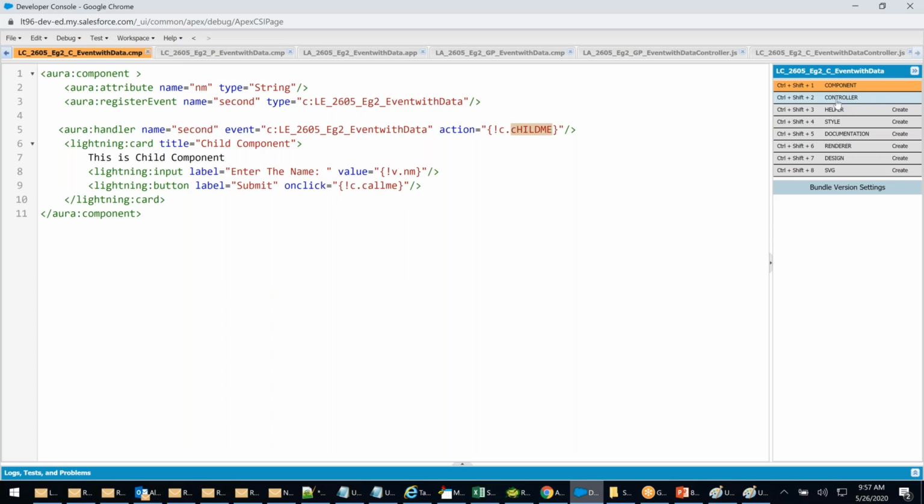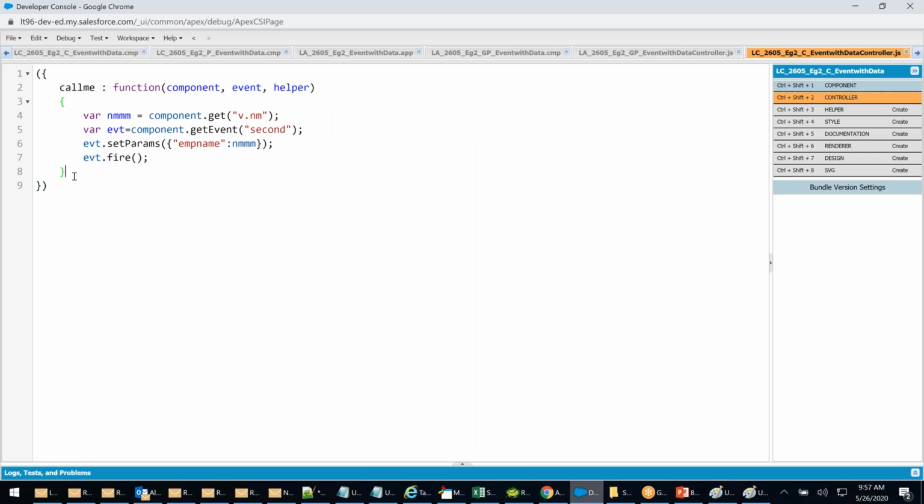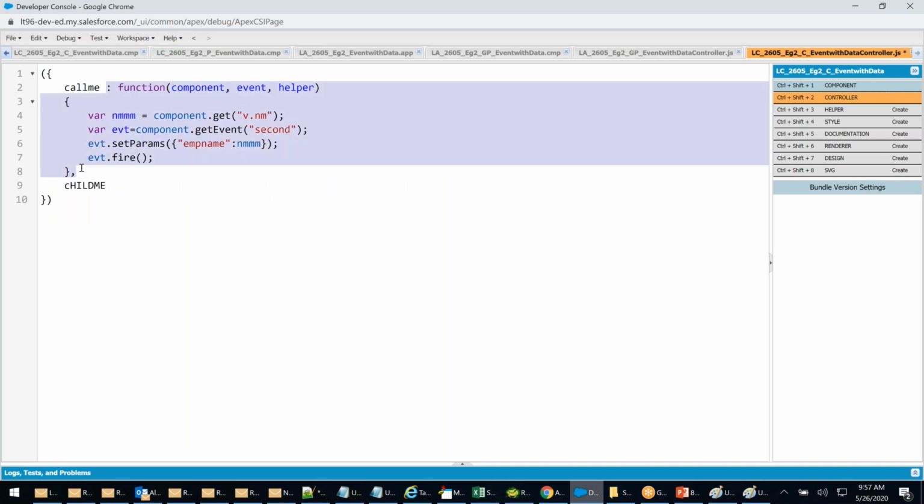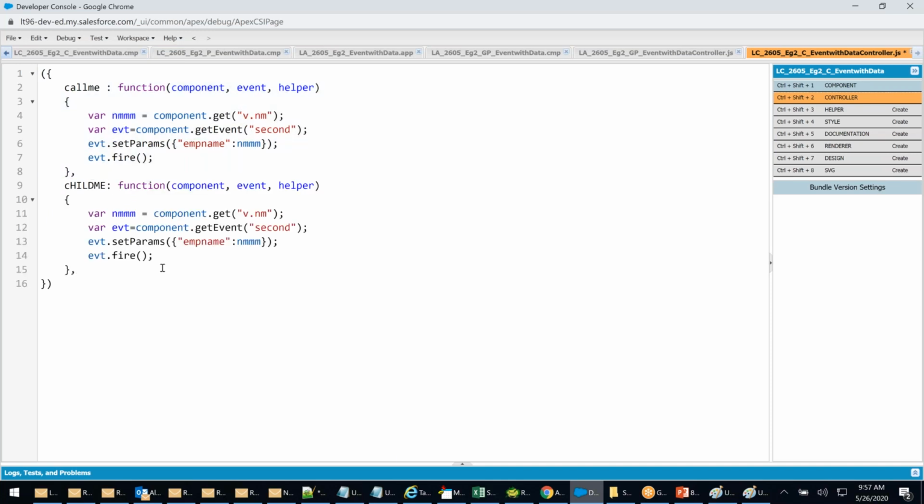Go to the controller. Comma, child me. Child me. What do you want to do? Whenever the event is fired, even the child can also handle. Child can fire, child can handle. Parent can handle, grandparent can handle, application can handle. That's the reason in the child I have set fire as well as handle. There also I will say alert.